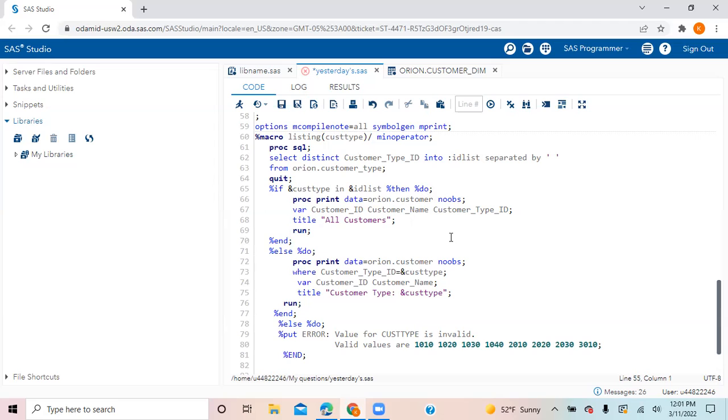Yeah, I did everywhere. Oh, I think here I did wrong. See, I'm putting run everywhere. Run is fine. That is the end of your proc print. That's not an issue. Okay, that is fine.